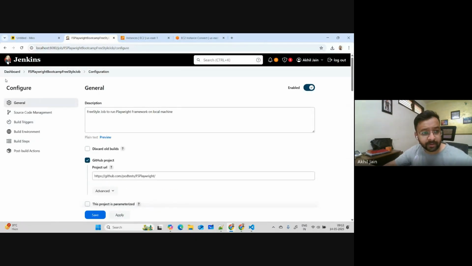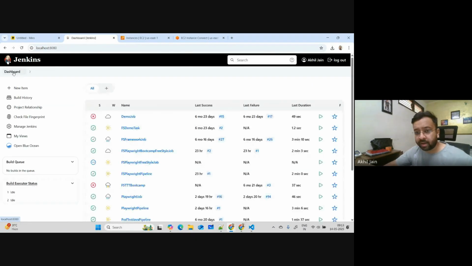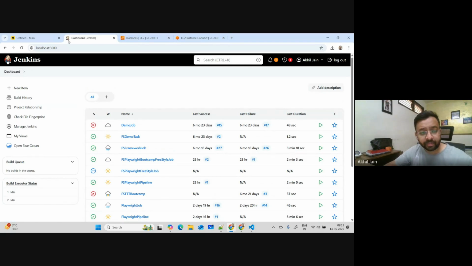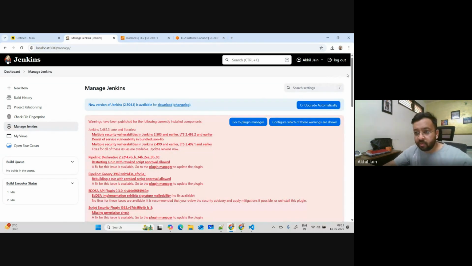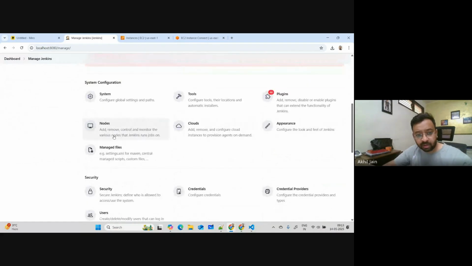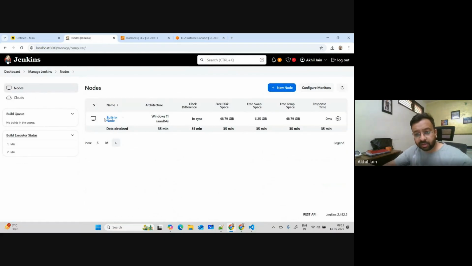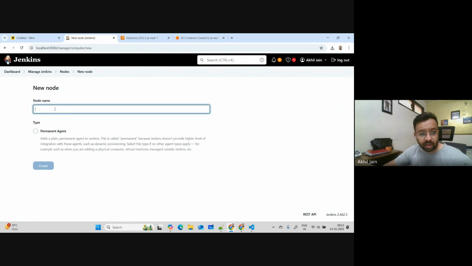Now on the Jenkins, the first thing is I need to attach that EC2 instance here, right? Okay. How will we do it? We'll go to Manage Jenkins, and over here we have the Nodes section, right? If you see, this is the node which we had till now. First of all, let's add a new node. I will add a new node and call it EC2 node, and I will set it as a permanent agent and create this.